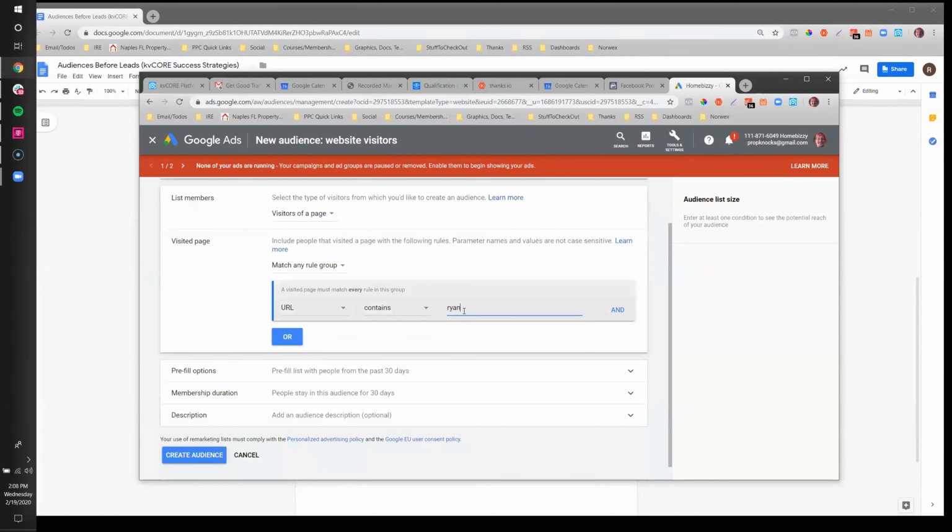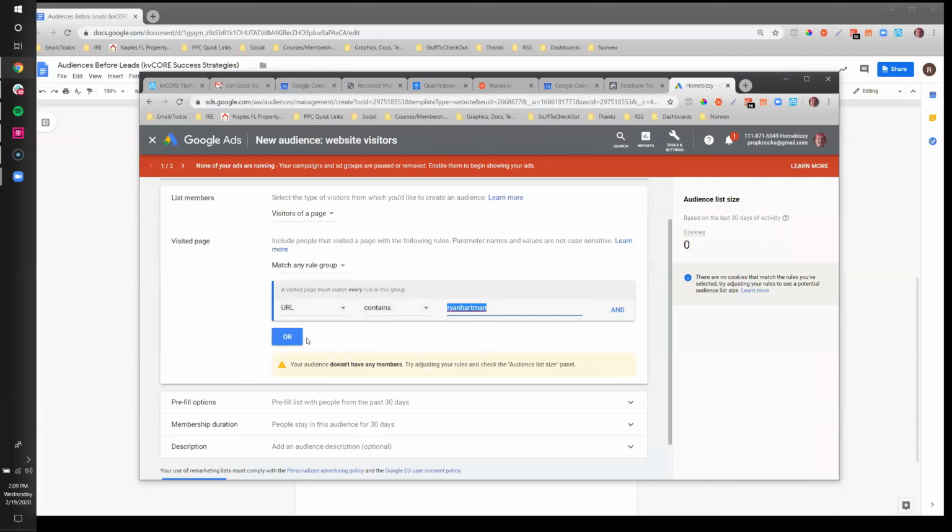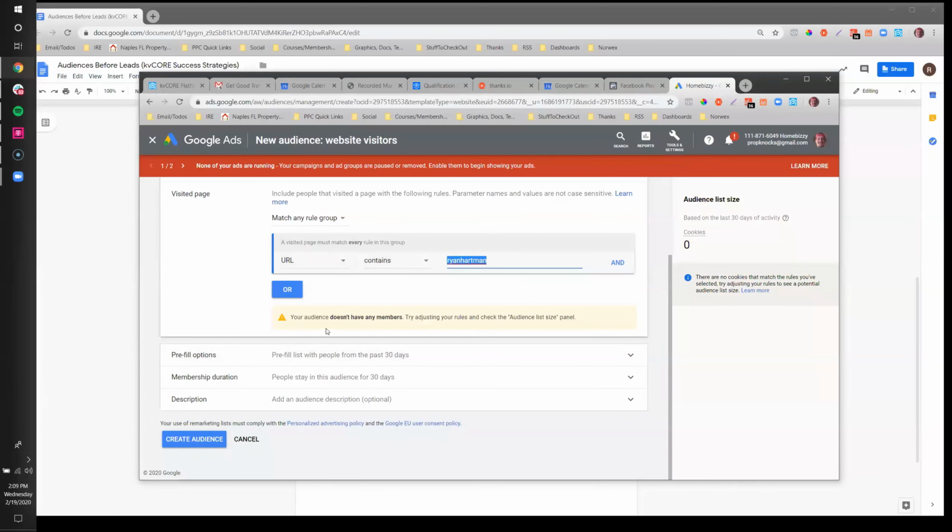And then we'll say if the page contains, this is my subdomain on KV Core. So you can do your subdomain or the whole website right there. My audience doesn't have any members. Yes, because I haven't installed the pixel yet. So I'm not worried about that.